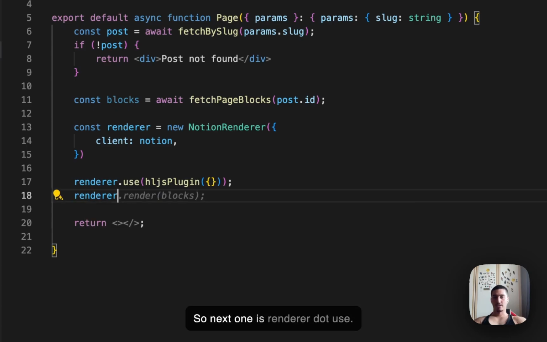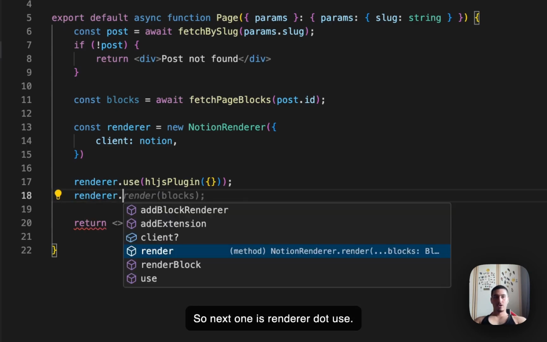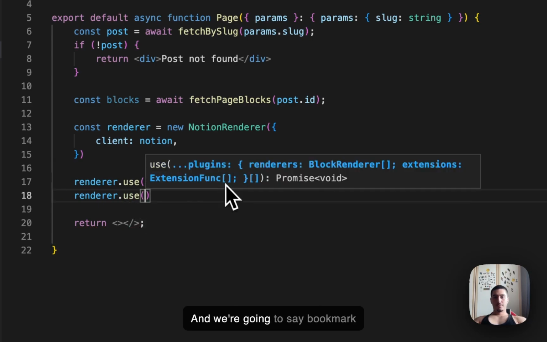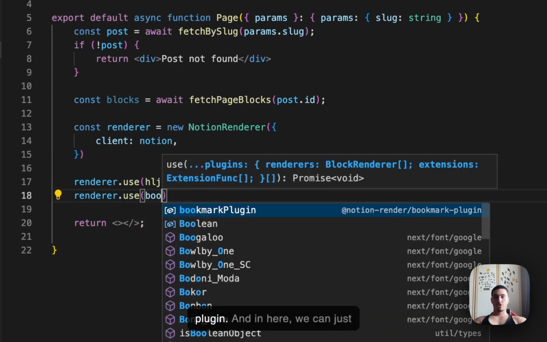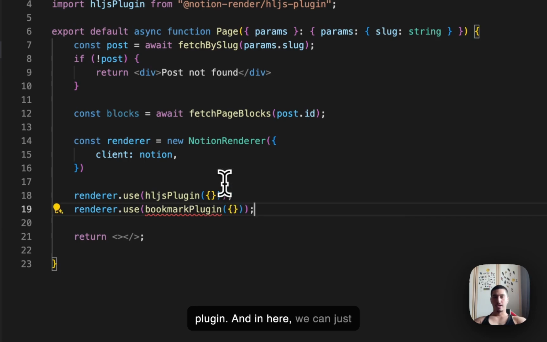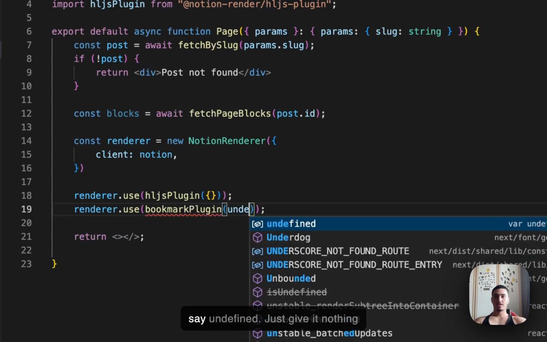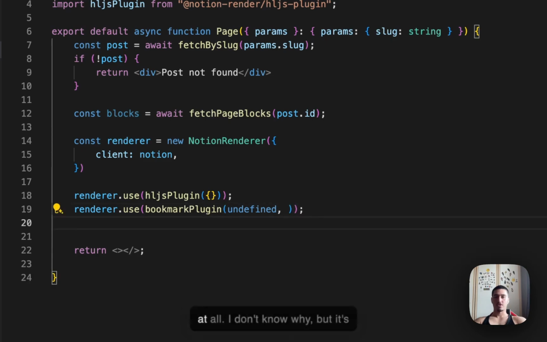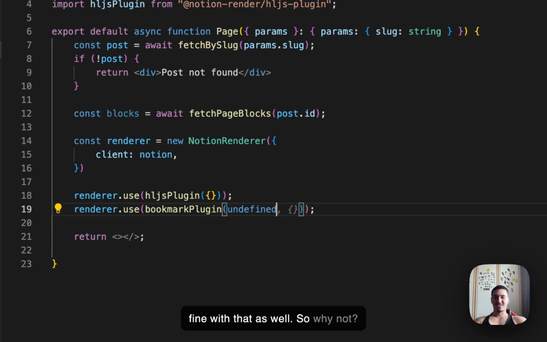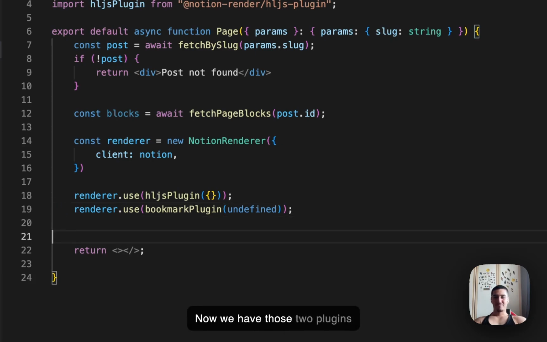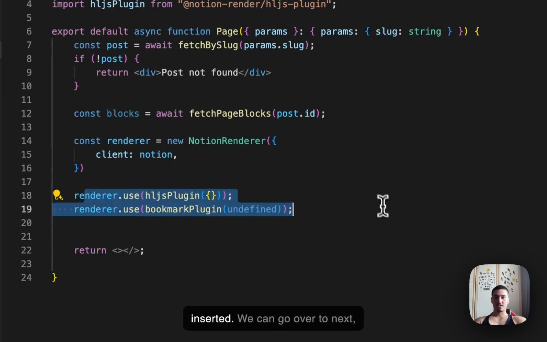So next one is renderer.use, and we're going to say bookmark-plugin, and in here we can just say undefined. Just give it nothing at all. I don't know why, but it's fine with that as well, so why not? Now we have those two plugins inserted.